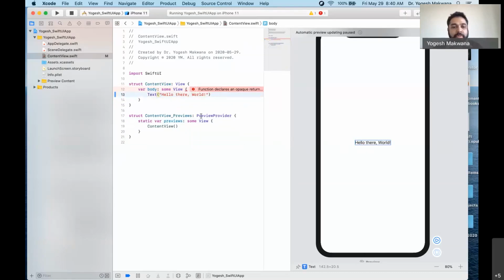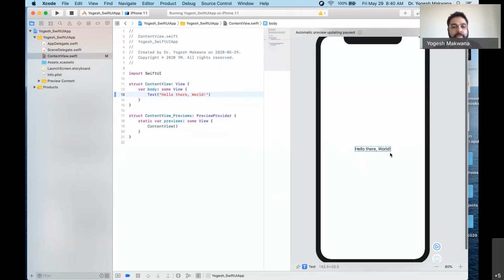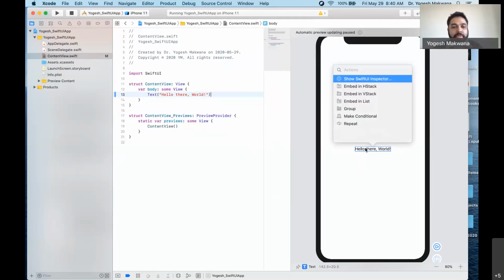So let's get rid of it, and we need to wrap this in a stack. There are a couple of ways of doing it. Basically, we can wrap it in a stack. We can wrap it in some other view as well, whatever is the option. And how do we do that? In your preview here, any of the views that you have added, if you want to manipulate it, you need to press command and then click on it. And you will get the menu of what all things you can do.